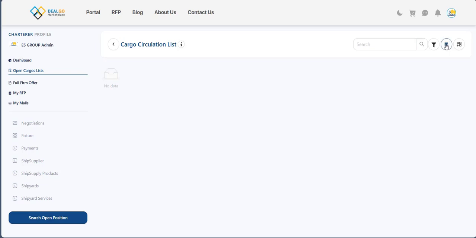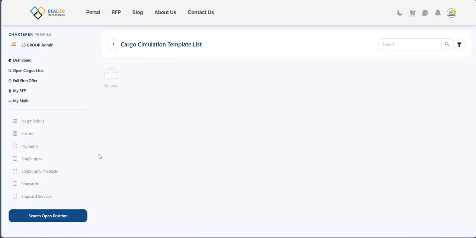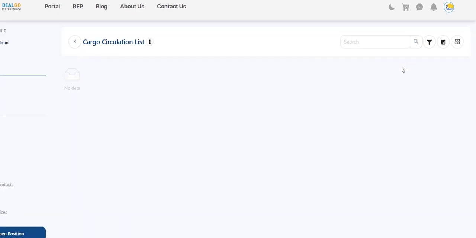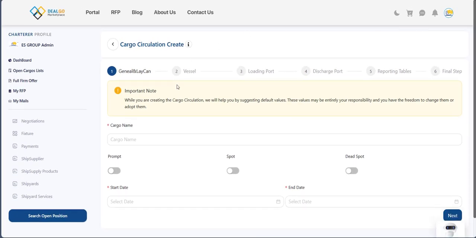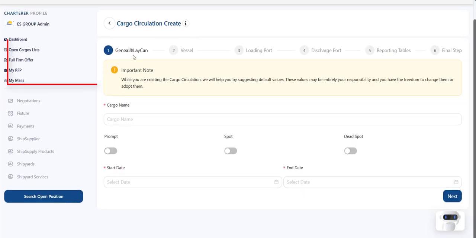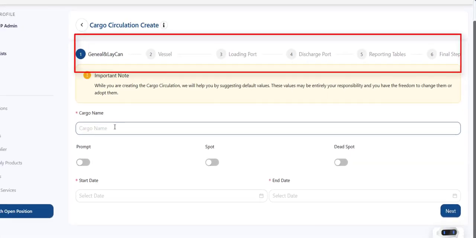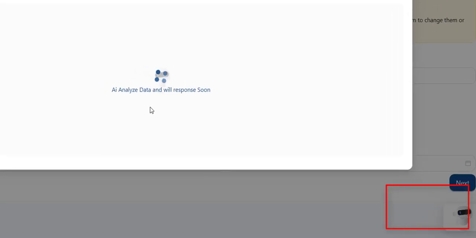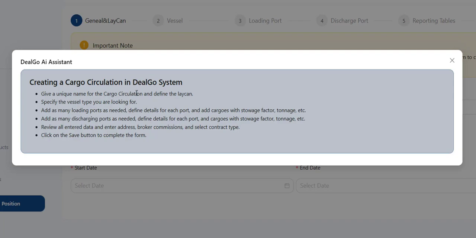We notice that I don't have any cargo circulations or cargo circulation templates. I will create a cargo circulation. By clicking on it, it will take us to the cargo circulation creation interface. We have several steps we need to follow to create a cargo circulation. By clicking on the robot button, it will give some tips for creating the cargo.